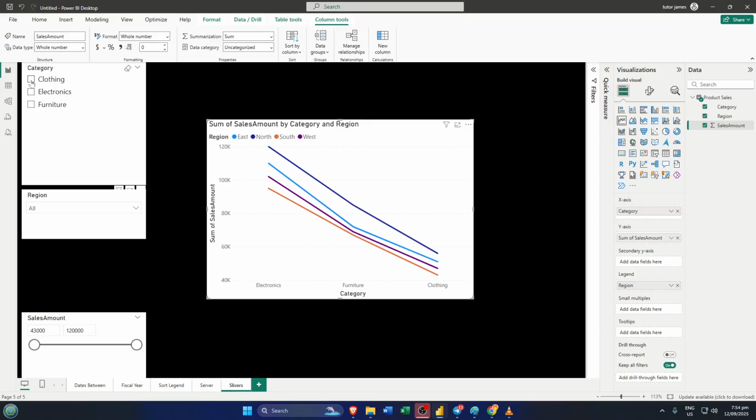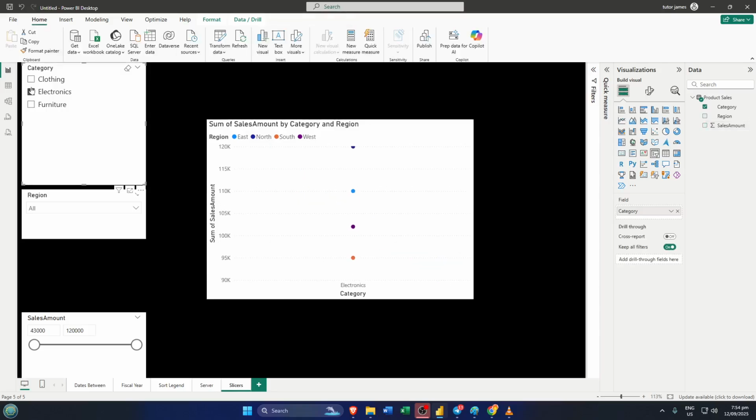Give the slicers a try right in your dashboard. Select different regions, pick a new product, or adjust the year. Watch your visuals refresh instantly. This responsiveness is exactly what makes Power BI so powerful for interactive reporting. And that's it. You've just built a set of dynamic slicers in Power BI, each powered by field parameters and giving your users a seamless, flexible experience.